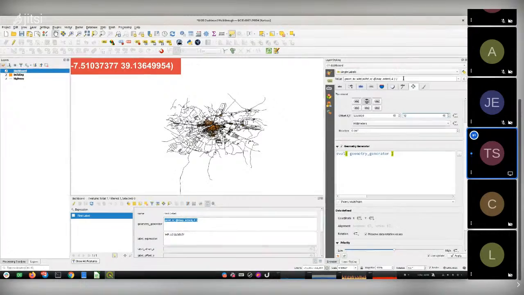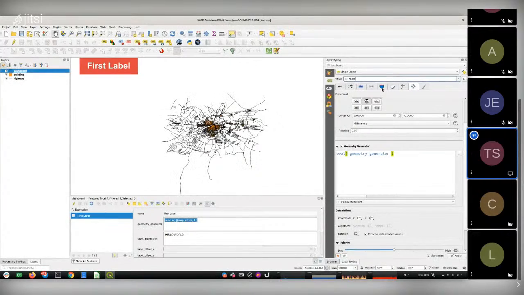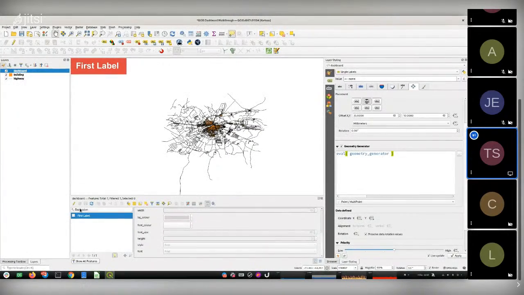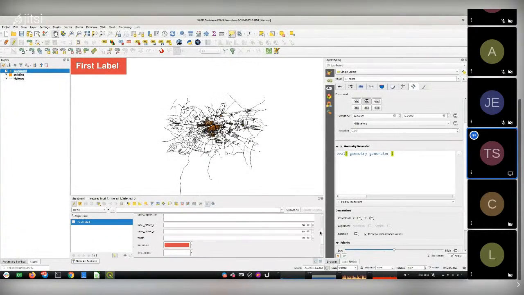Let's go change our label back to name. And then we're going to just start shifting it around like that. So this is just the manual way to figure out where to place it. So we know 35 and 10 are good offsets. So I can go to my table here and just update them: offset X would be 35 and offset Y would be 10.